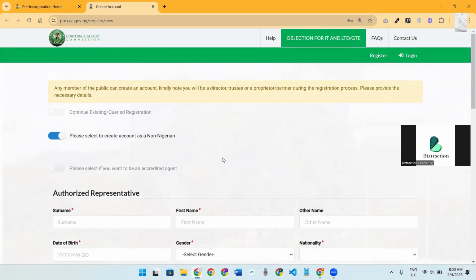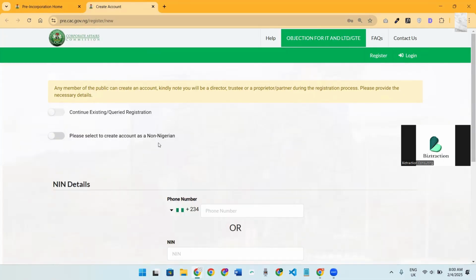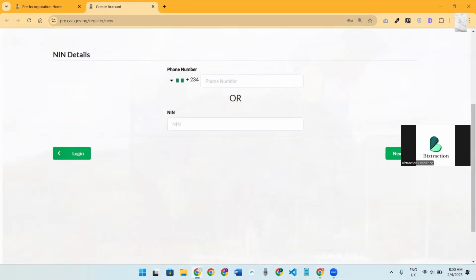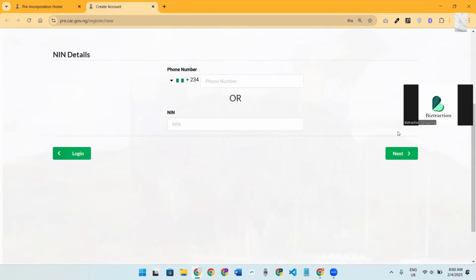But in this case, we're just registering a fresh account on the portal, which means that we will not need these two options. All we need to do is to come in here and use a phone number to kickstart that registration process and set it up.